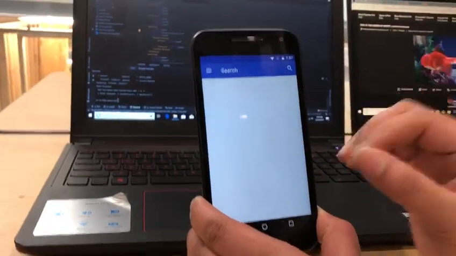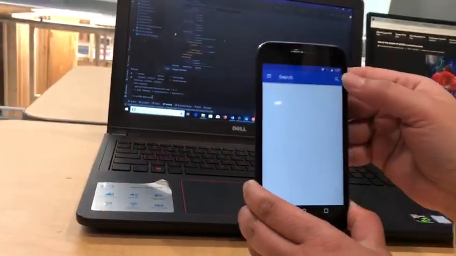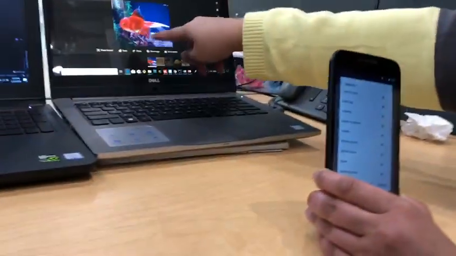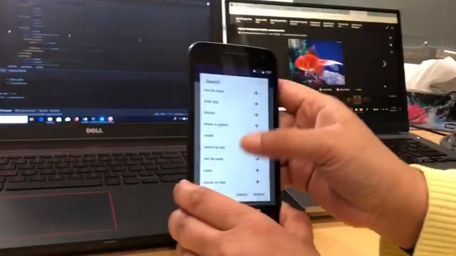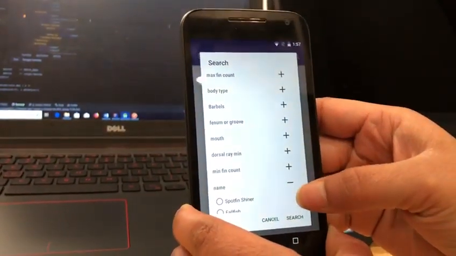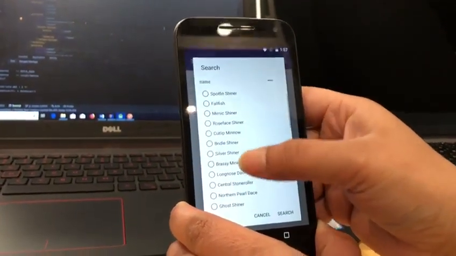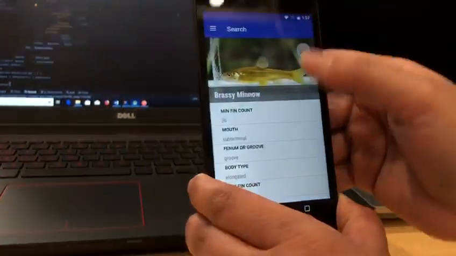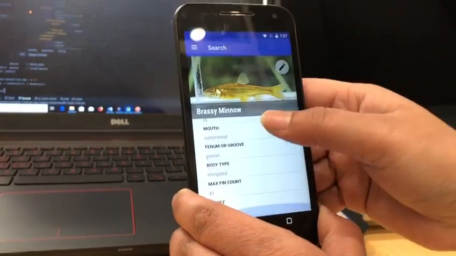This is the core function of our application. In this, if we see any fish, with the help of that fish we can find out as many things as we know. Suppose we know the name of the fish, then we can click on the fish name and search. We get the same fish image with its description.